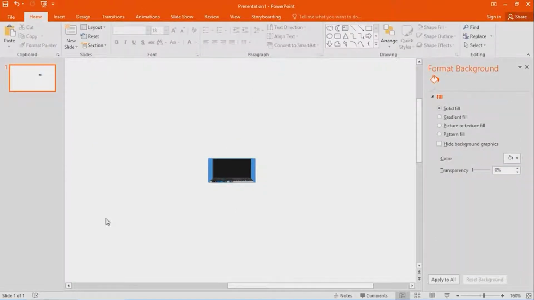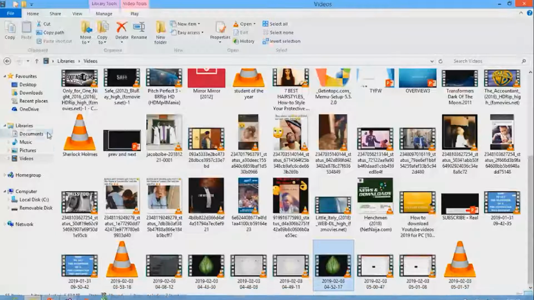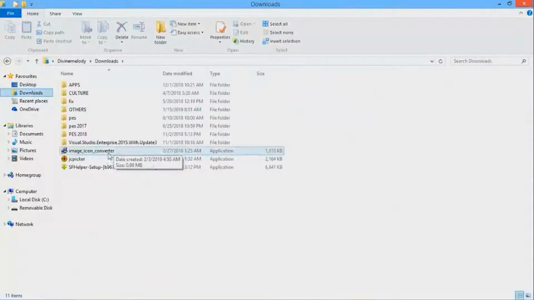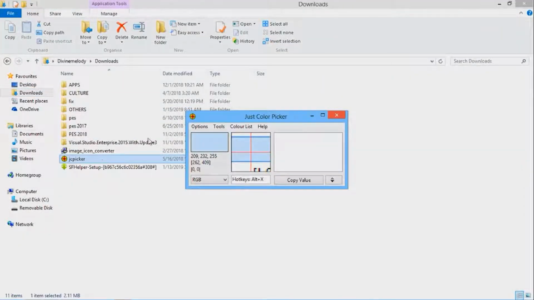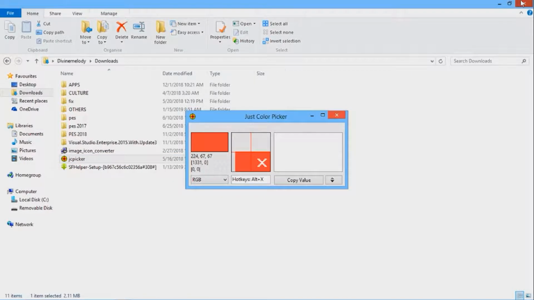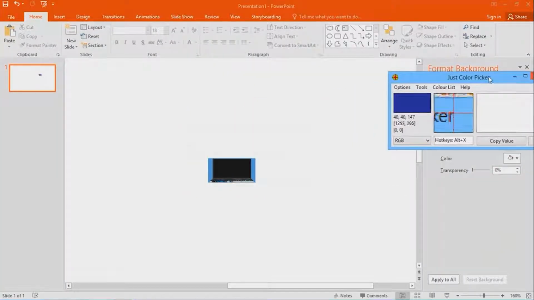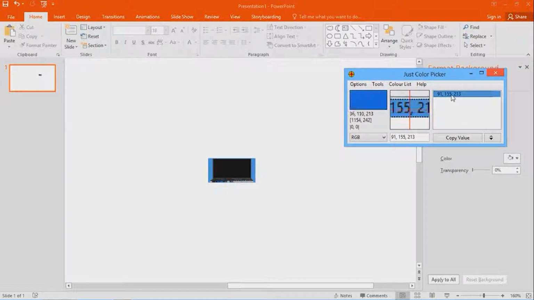And then before we move on, we have to install the Just Color Picker. Well, the links are in the description. Okay. So get the color code of this. You place your mouse here, and then it reads it here. Then we press Alt X, and then the value of that color is copied here. So you cram this: 91115216. So we'll be needing that later.